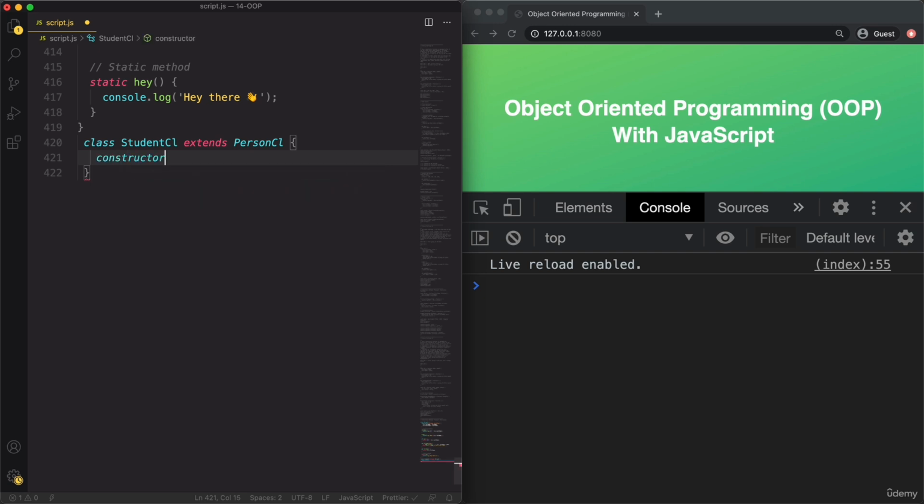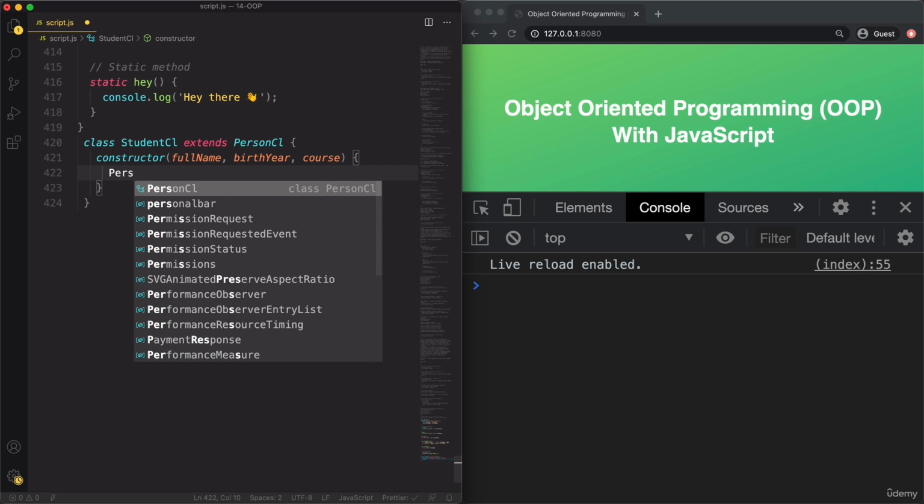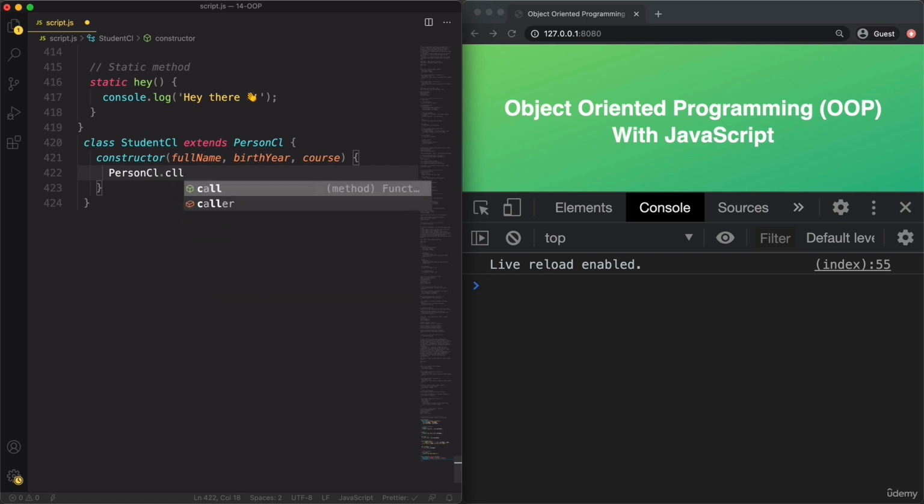Then, of course, we still need a constructor, and this one will, just like before, receive the same arguments as the parent class, but then some additional ones. So birth year and also the course. Remember? Now here, we actually don't even need to manually call like Person.call, like we did before in the constructor function, remember? So here we don't need to do that.